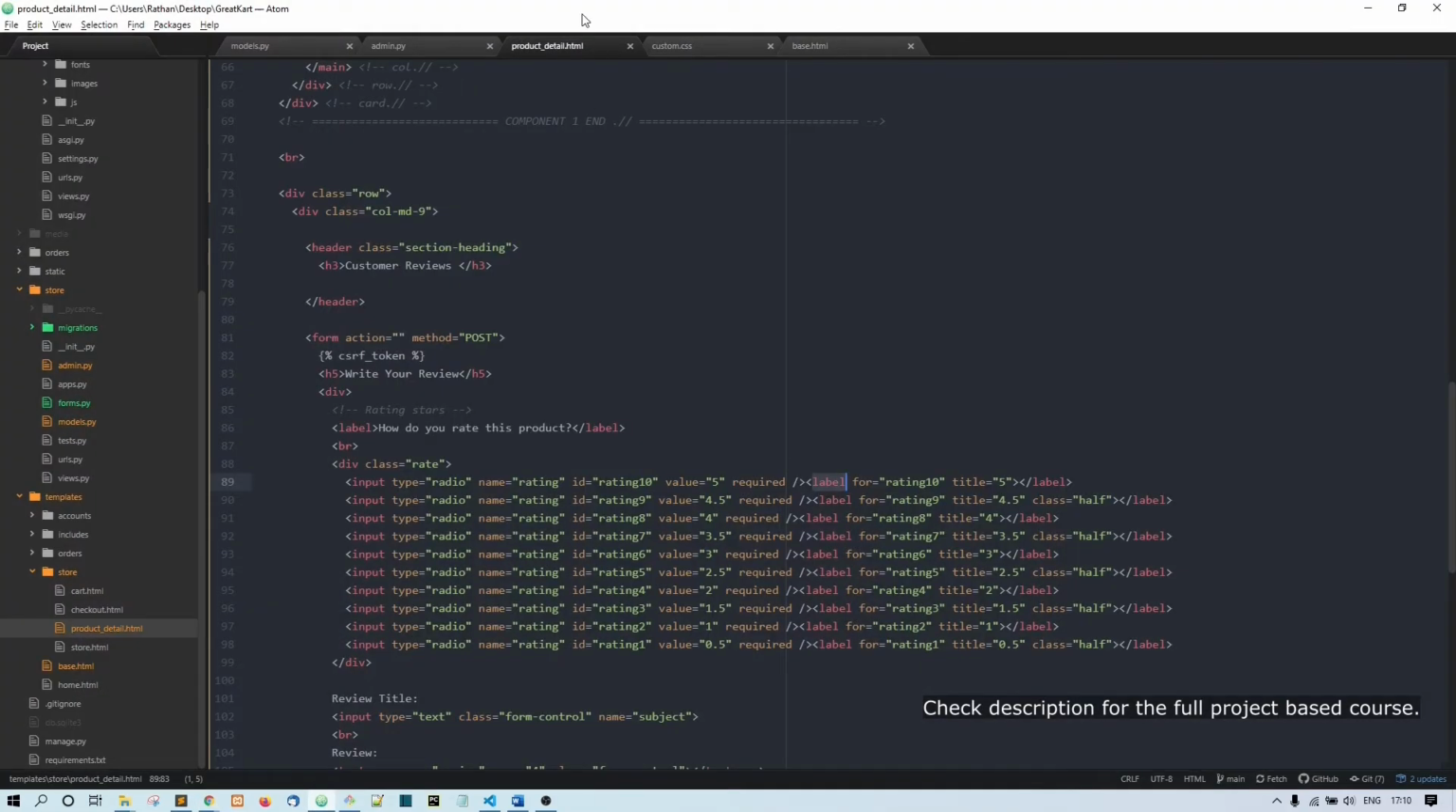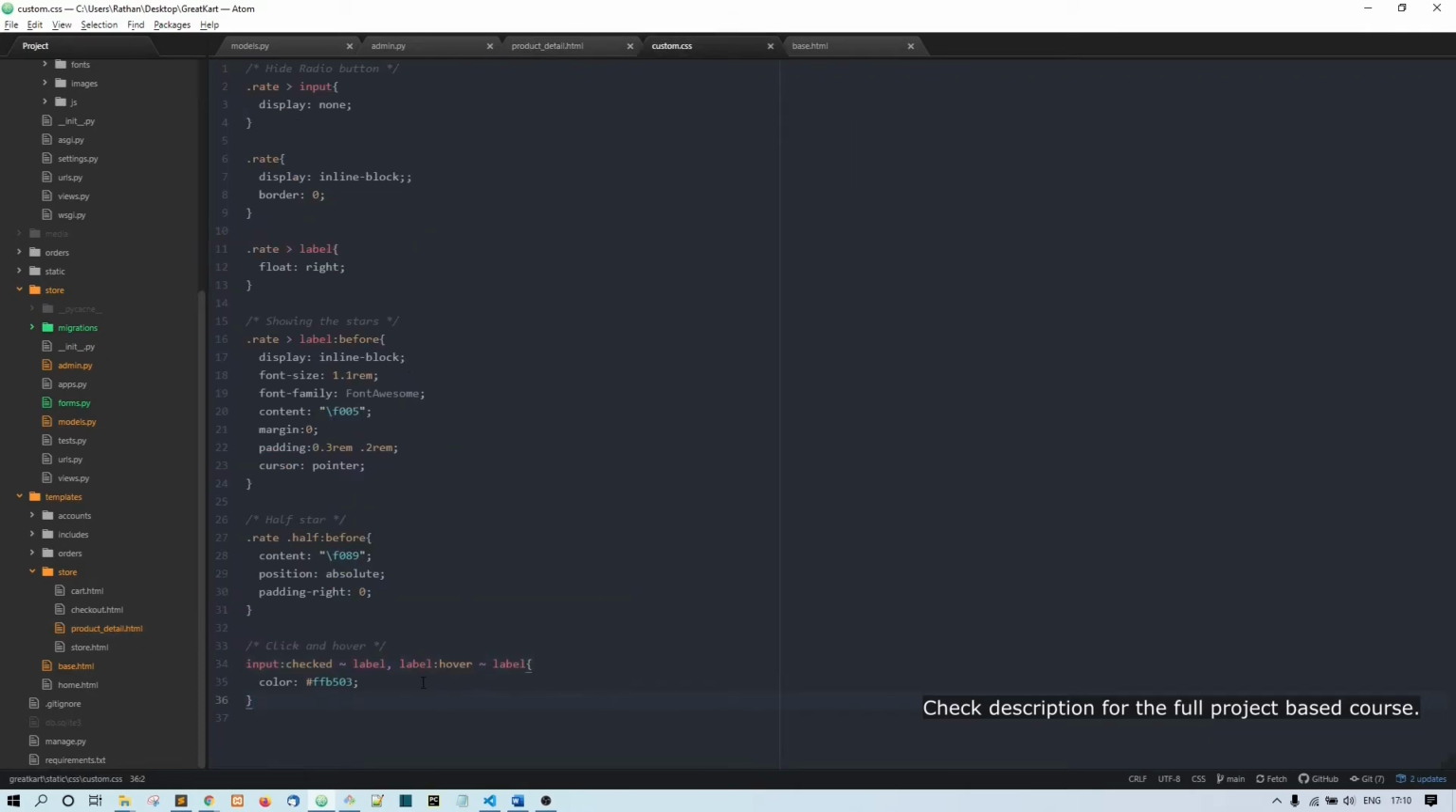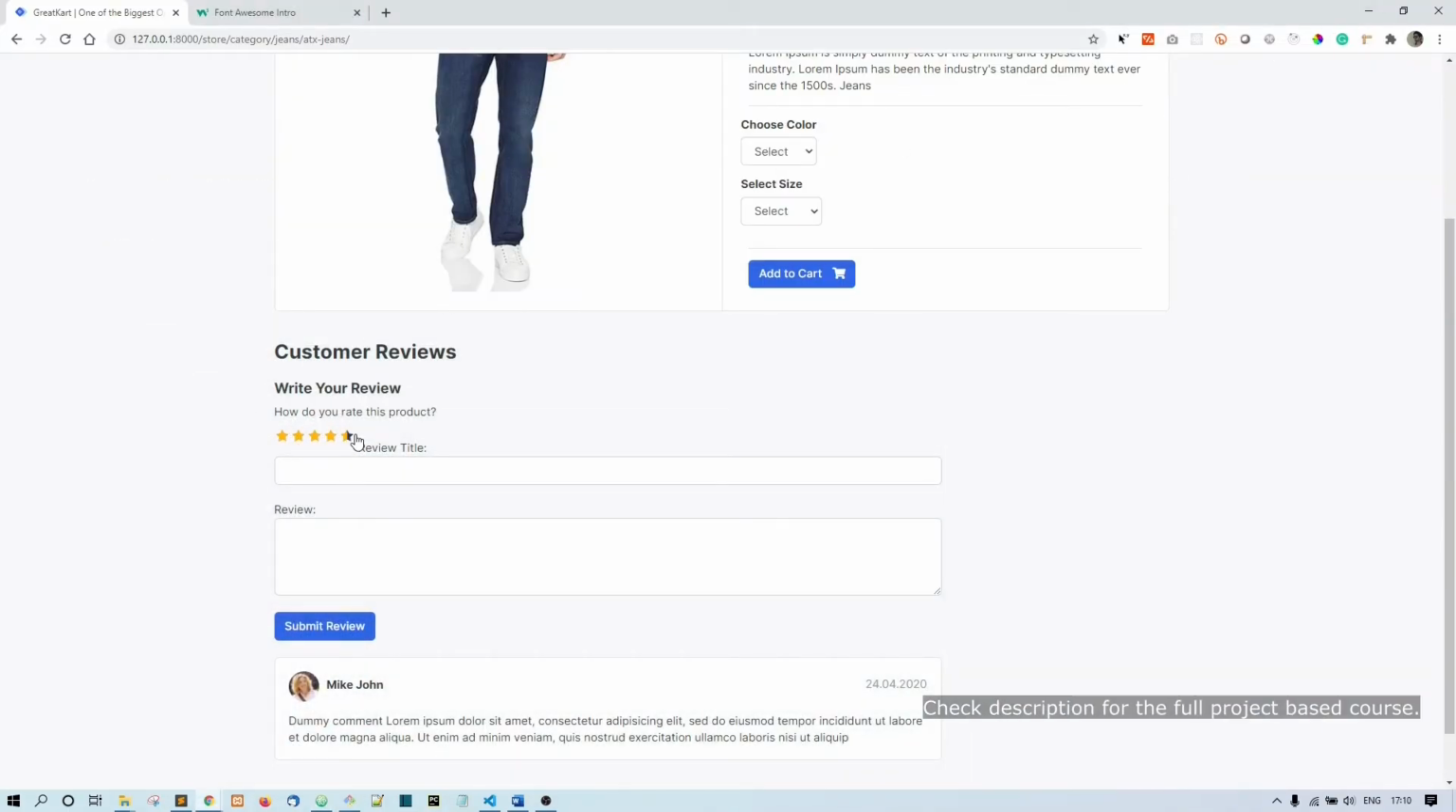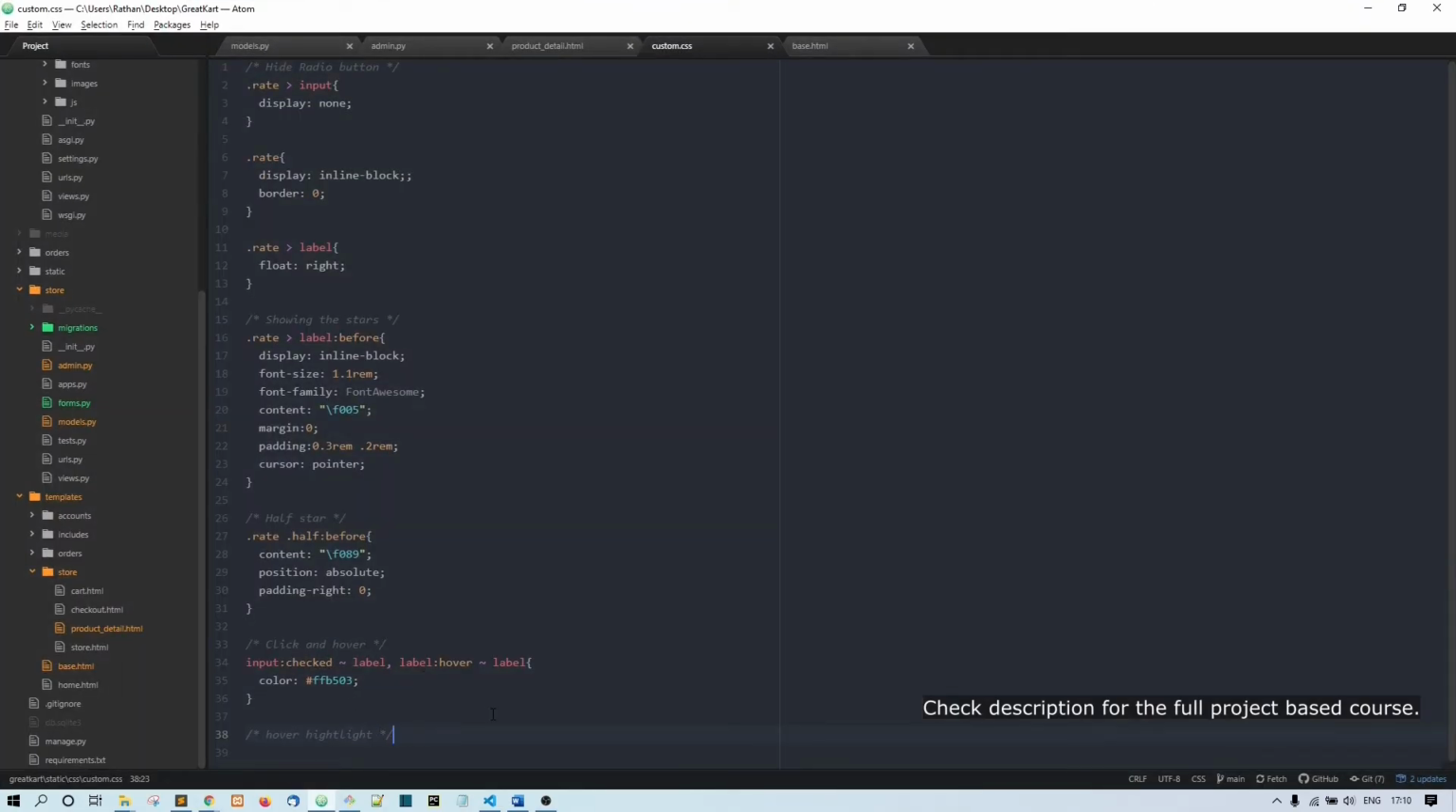So let's move forward. In the custom CSS, let's make a hover highlight. See now what is happening. If I go to 4.5 star, now I don't remember how many stars it was before, right? I cannot make out. You got it, it is 3. But if I go to 2 star, it should highlight, right? So that's why I'm giving a different color for the highlight.